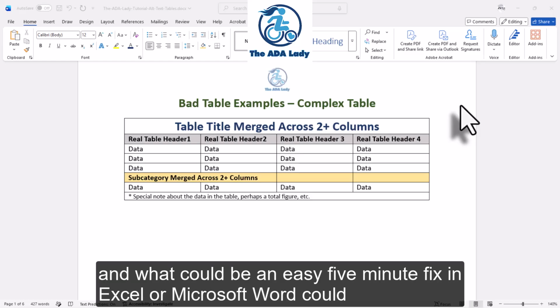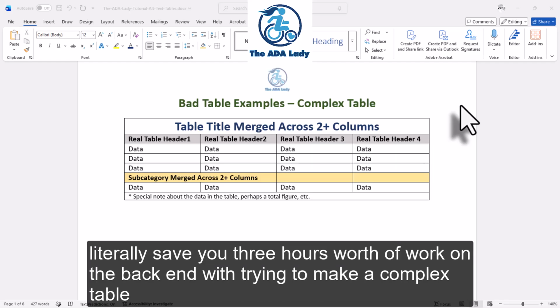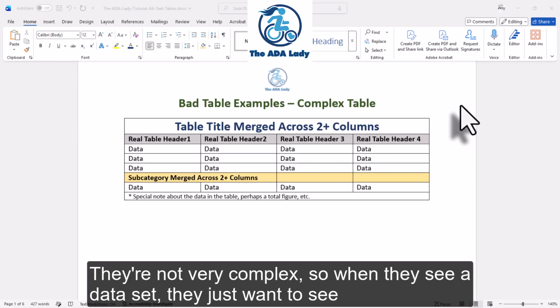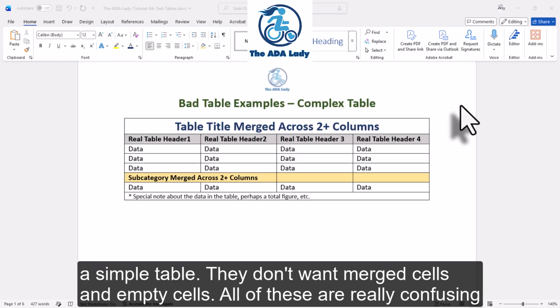And what could be an easy 5-minute fix in Excel or Microsoft Word could literally save you 3 hours worth of work on the back end with trying to make a complex table be read and understood by a screen reader. Remember, screen readers are just simple, dumb machines. They're not very complex. So when they see a data set, they just want to see a simple table. They don't want merged cells and empty cells.